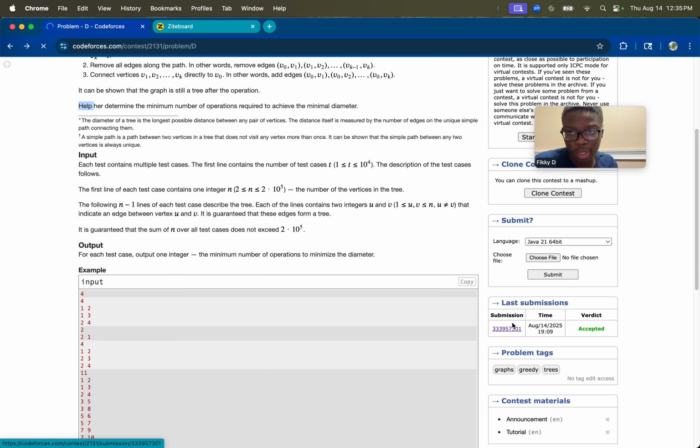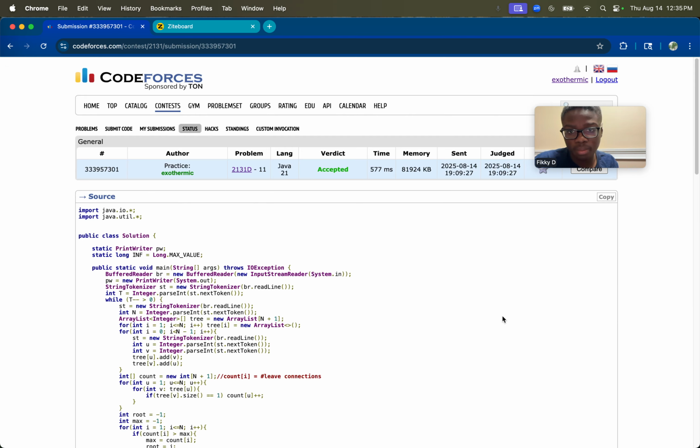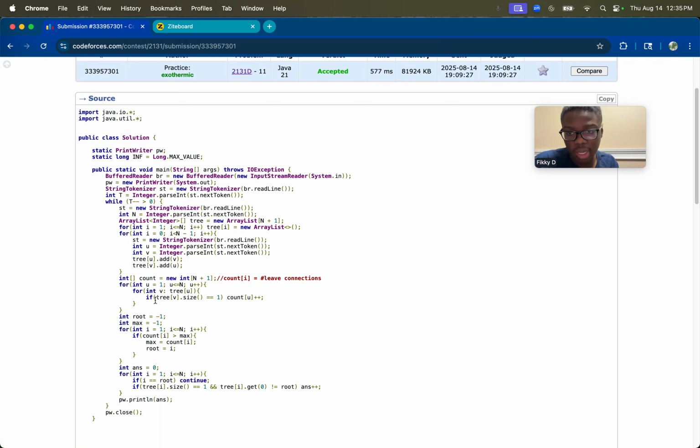There's no DFS required. I just iterate and count the number of leaf connections. So this is basically just the number of nodes with size 1, and that's the number of leaf connections, right? So I iterate through all the connections and check if they only have one connection, that's a leaf.